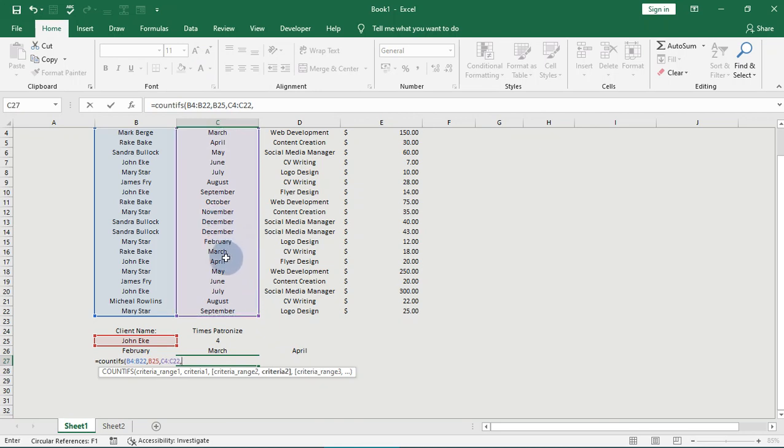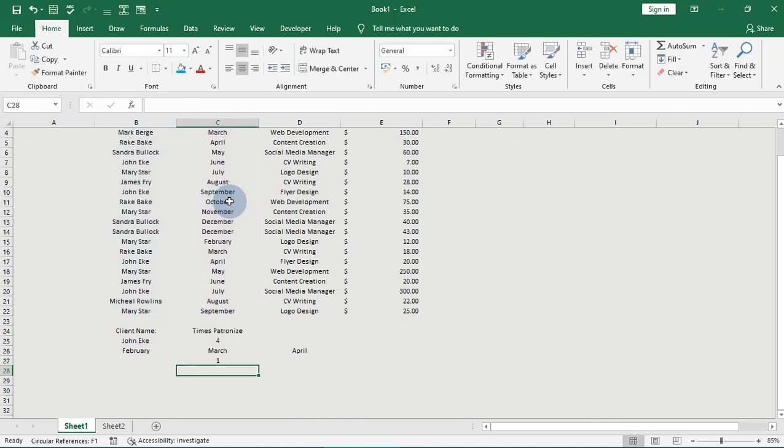John Eke patronized us in December, right? So we are going to click that too. Now we can just tap enter and see what it's going to give us. So the answer it's going to give us is 1. So if we tap enter, you're going to see 1, and that is because he patronized us once in December. There is no other December here.